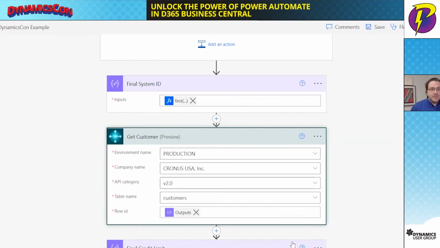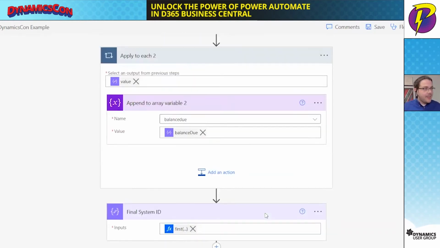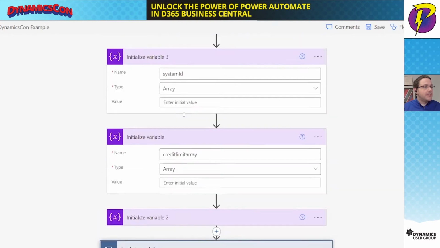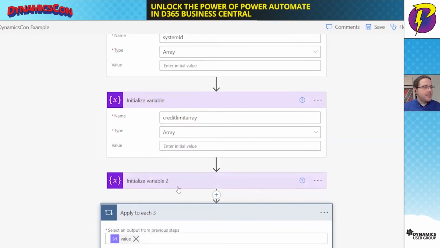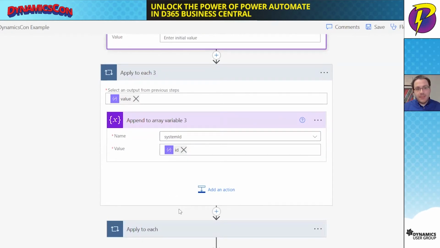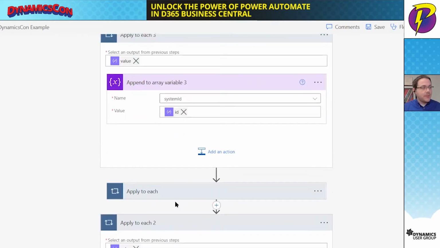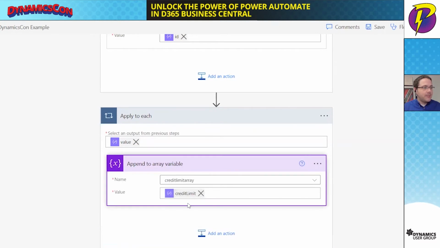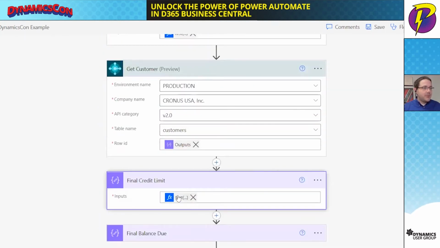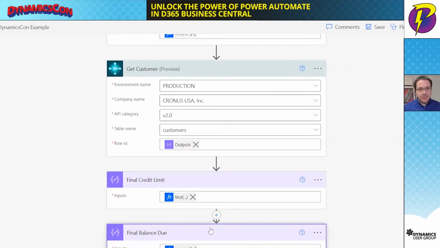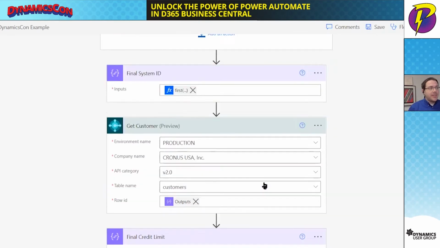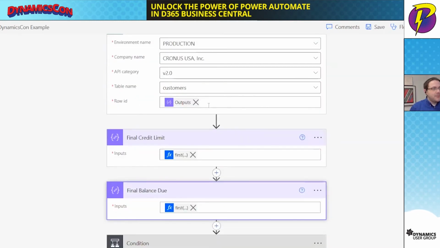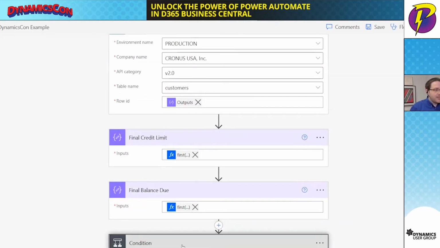So we can do credit limit, we can do some math, we can do some balance due stuff. You don't really have to do that in some cases. Well, in this particular case, what I've done here is I've created another variable for credit limit, another one for balance due, and I've done the very same thing that I did with systemId. So I'm appending to array for balance due from the balance due, I'm appending to array for credit limit for the credit limit, and then I'm creating the final one, which is just the first credit limit and the first balance due. And now I've got those values isolated too. I don't really have to do this step, but this is a little bit easier to follow, I think. But if you feel like you can do it this way, by all means, why not?